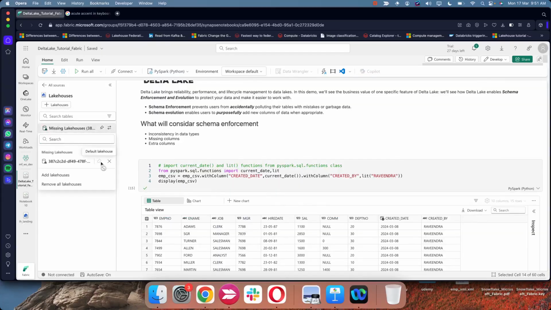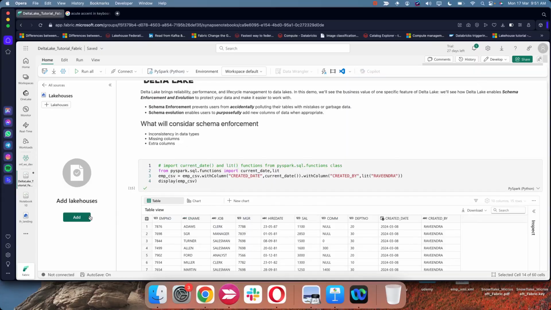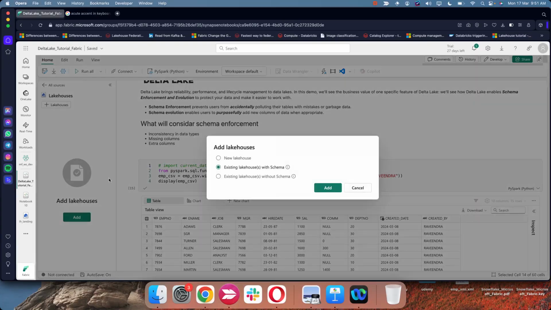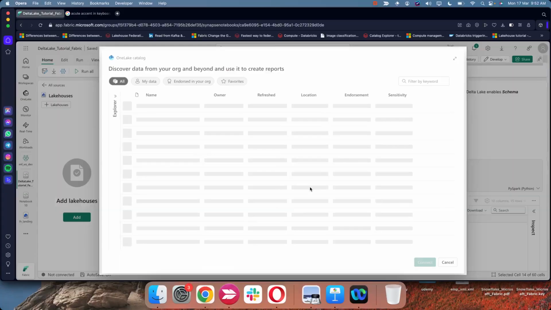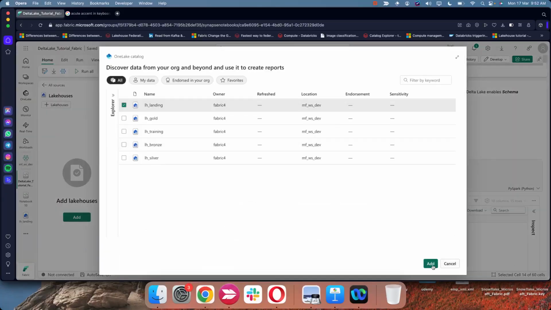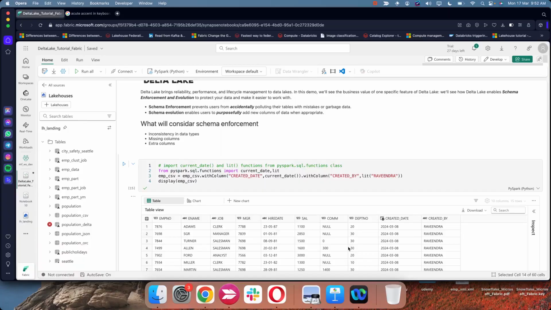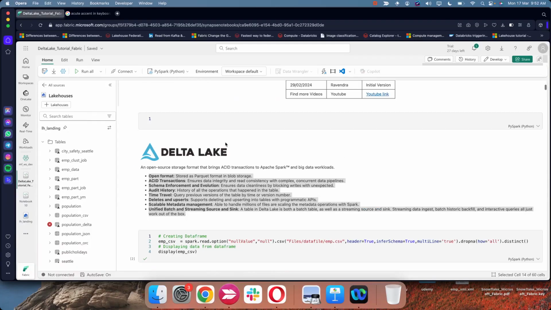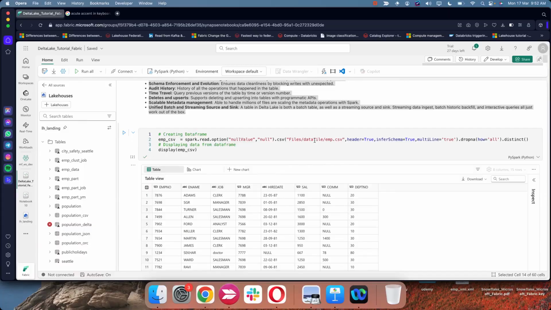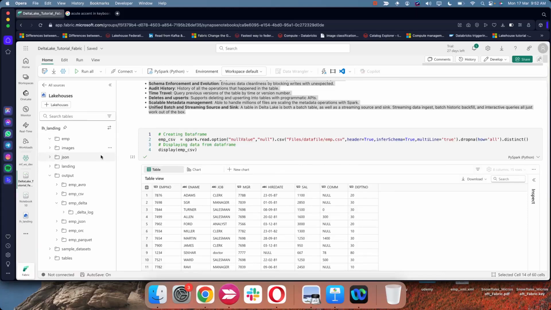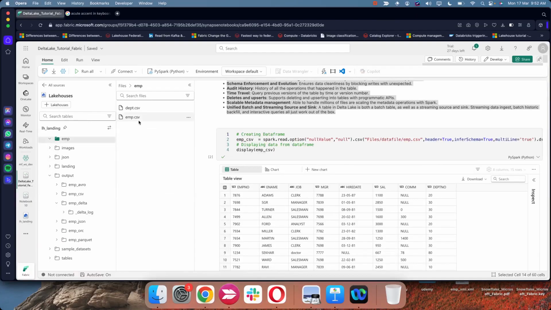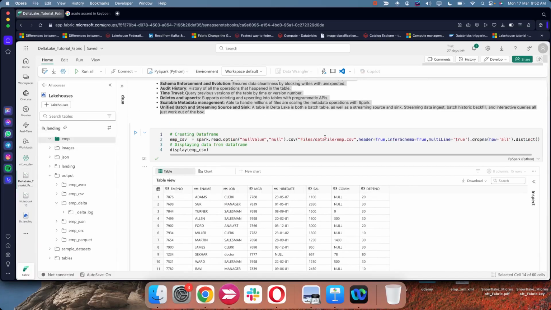So let me assign that. Remove that old lakehouse. Assign the lakehouse. We need this data file. The data file is not available, so you can go and upload. Let's verify that employee data file. We have the employee data file here directly. You can specify the particular path.